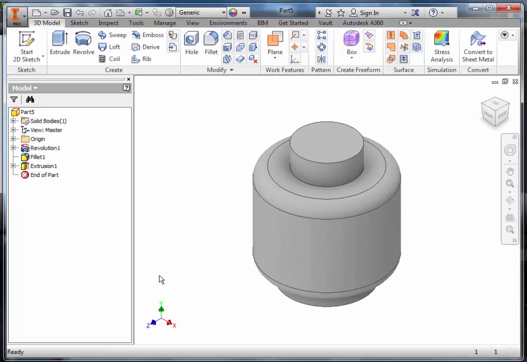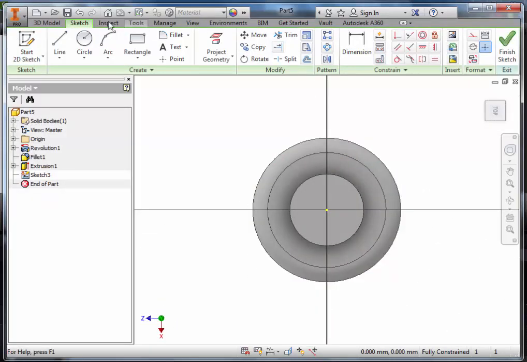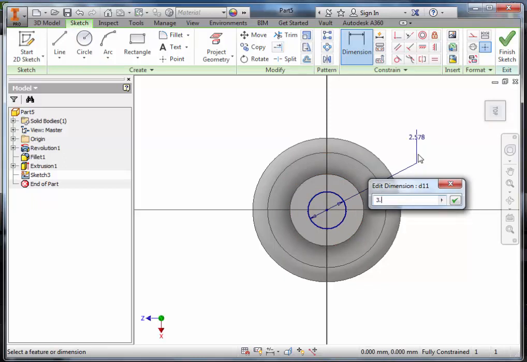Next is to make the hole on the top of the head. You're going to start another sketch on the top of it this time. Select circle and start from the middle. Dimension 3.2.